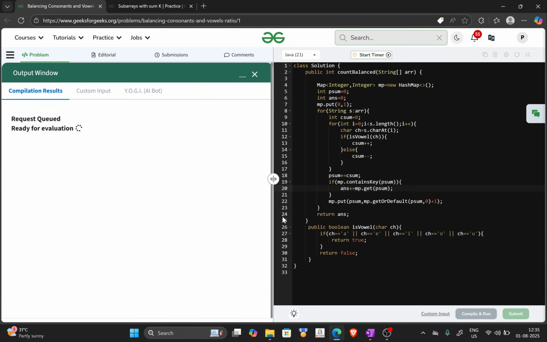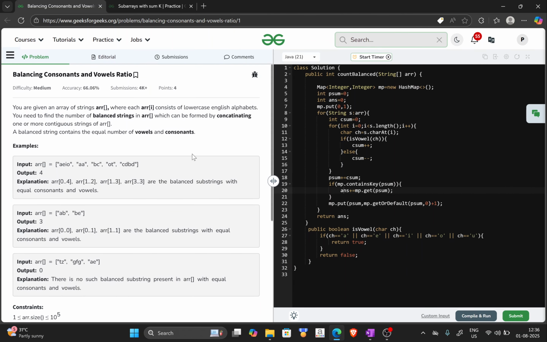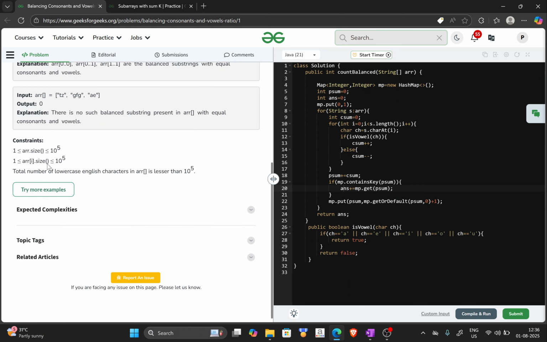So I hope you got the idea. Let me compile it. Sorry, let me submit it. It is getting submitted. So I hope you got the idea. This was an implementation, a use case of subarray sum equals k, and it was a good problem.